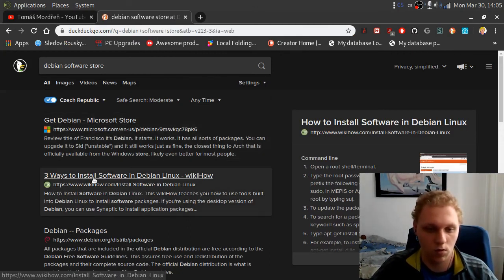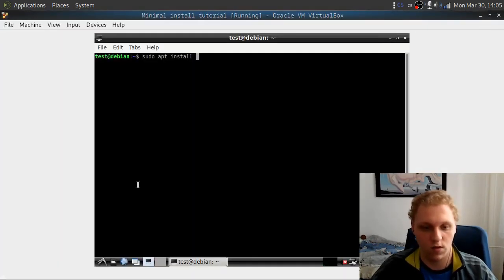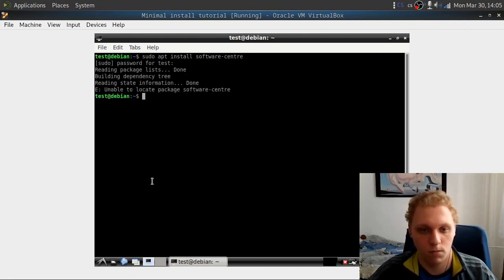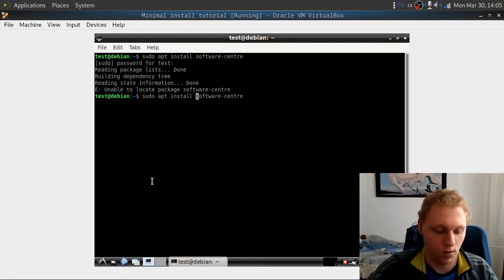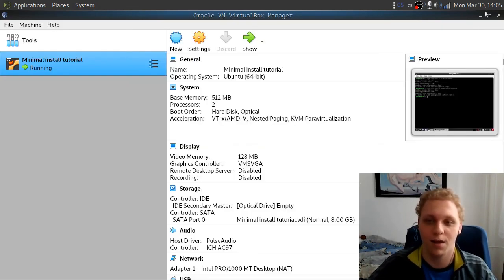So, just software-center apparently. So let's do that. So install software-center. Test. I think it was, I don't know, let's try the GNOME software center. It doesn't exist that way. Okay. I might have to look this up actually.